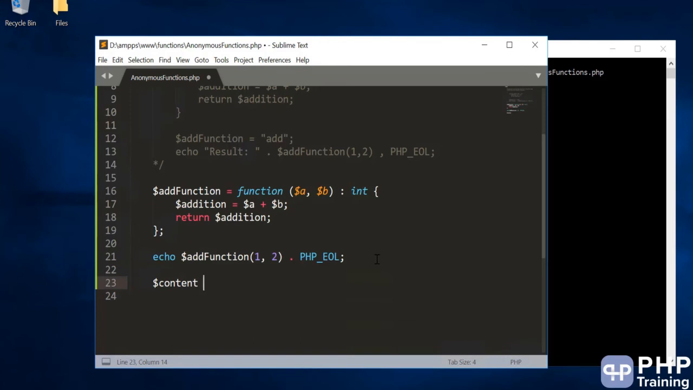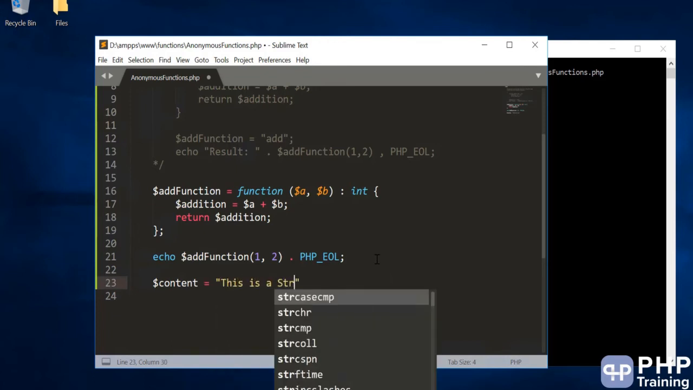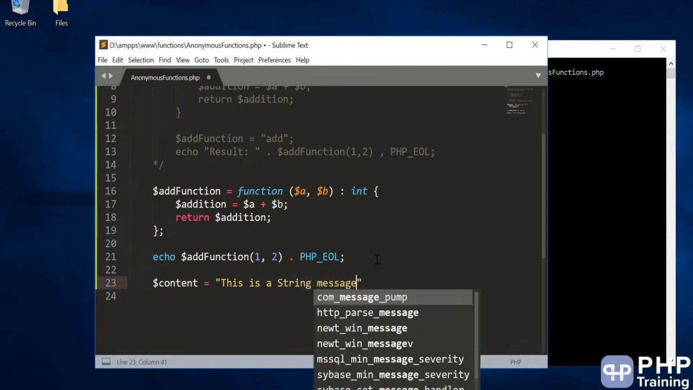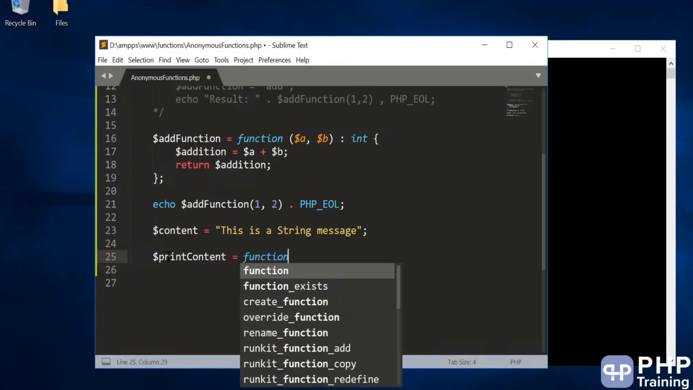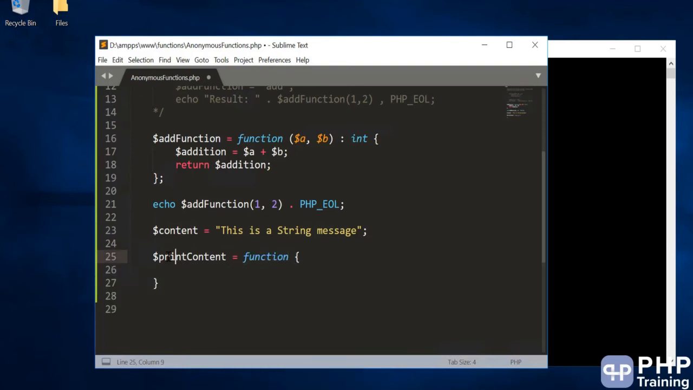So let's see if you have a variable, are you able to access that variable inside a function. Let's say you have a variable called content, and this is a string message. Let's define a function to access this variable inside a closure. I'm going to say print content. I'm going to say function, nothing fancy here, and I'm going to echo the content. Don't forget to close. Now we'll call the function.